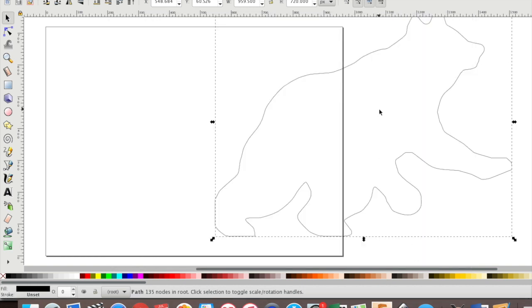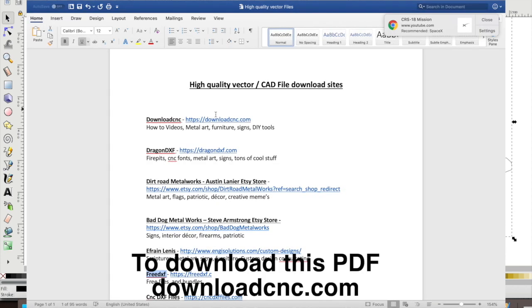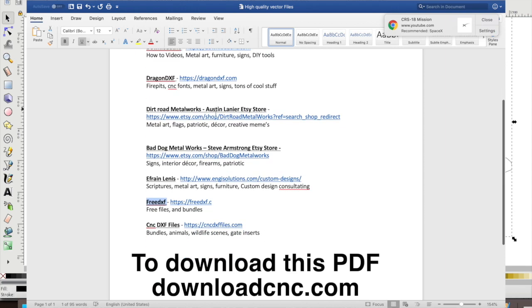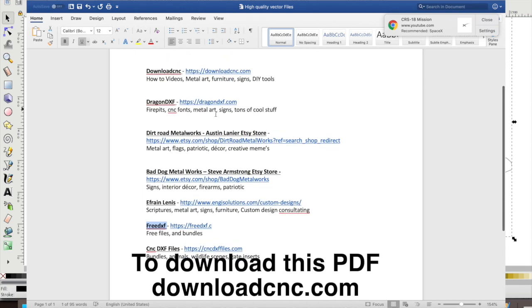So guys, if you're one of these newbies out there that are brand new to the game, looking for DXF files, here's a quick and easy way to create your own, and a list of sites that you can go to that you can grab files from. You can pay $5-10 for it and be on your way. Hope that helps somebody. Talk to you soon.